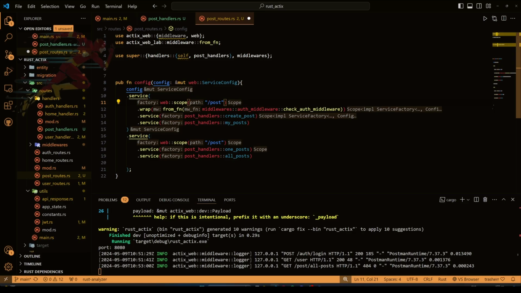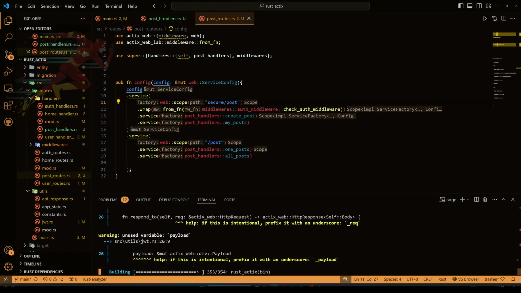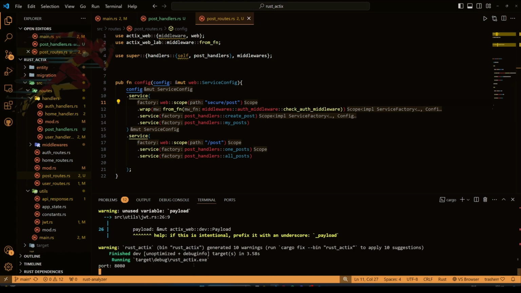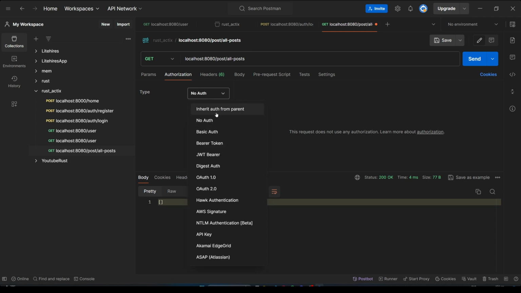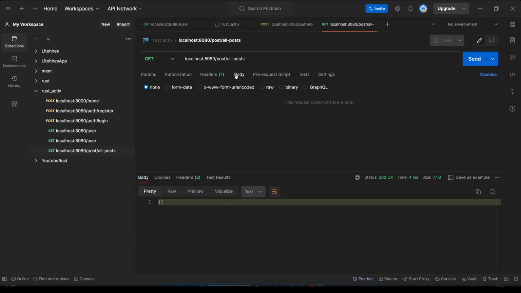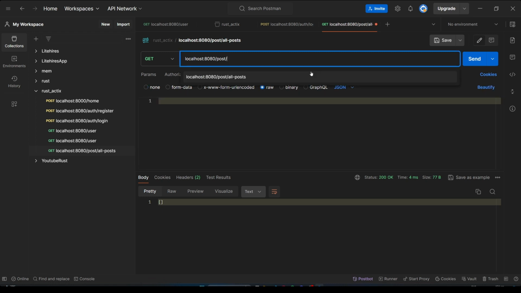One more thing. In post routes, we have given the same URL to both the scopes. So let's change that a bit. For the scope which has the middleware, we'll add secure before the post. Okay, now this is the route without any authentication, and this is working. Next, let's test one of the route which is secured. So we'll do /secure/post create.